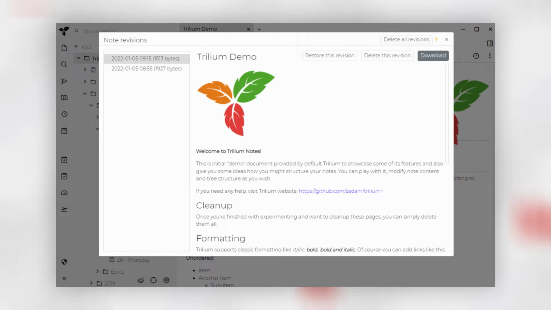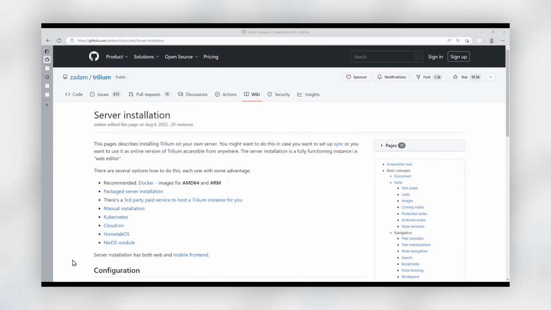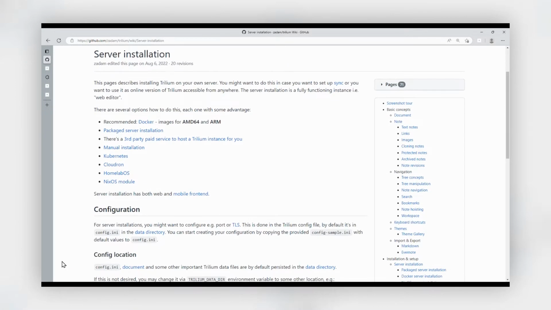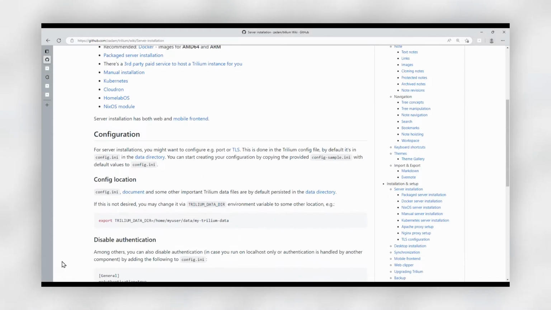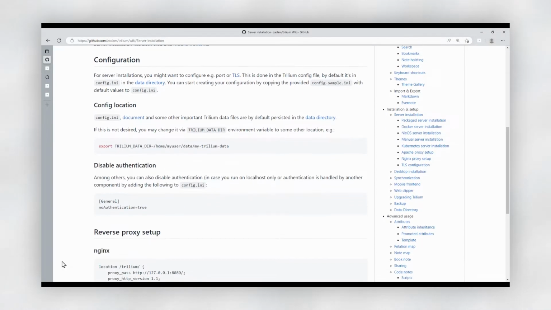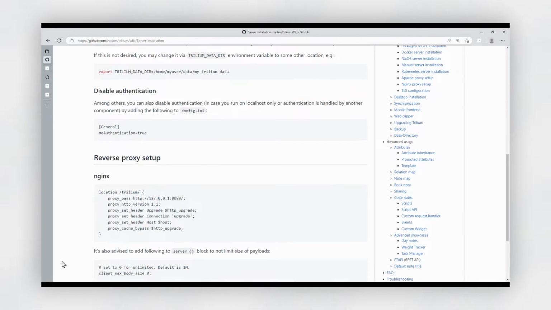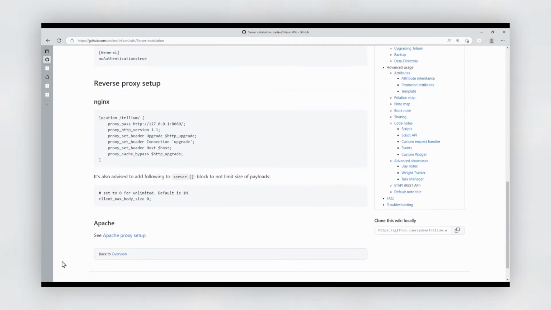Trilium supports seamless versioning of notes by storing snapshots of notes at regular intervals. Trilium is an offline-first note-taking application. When you use the desktop application, all the data is first stored locally, but you also have an option to set up a synchronization server.